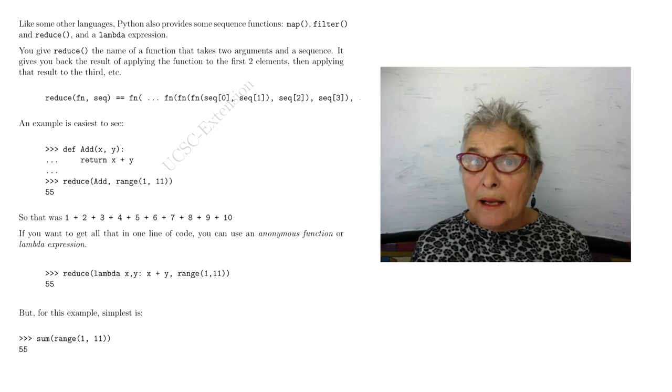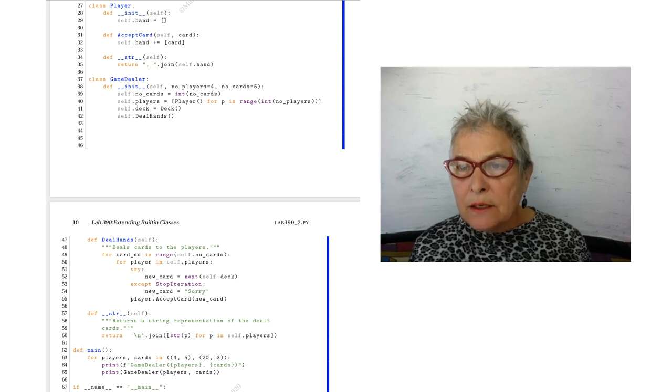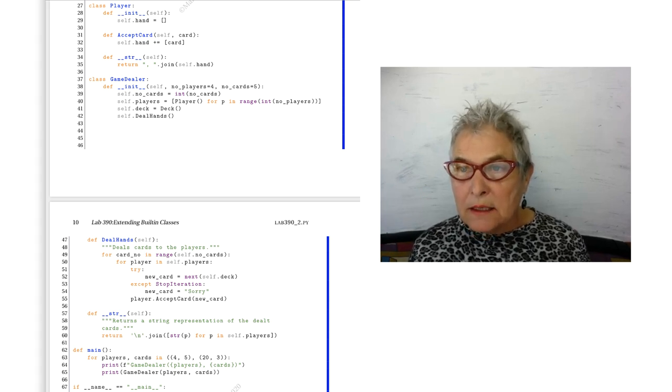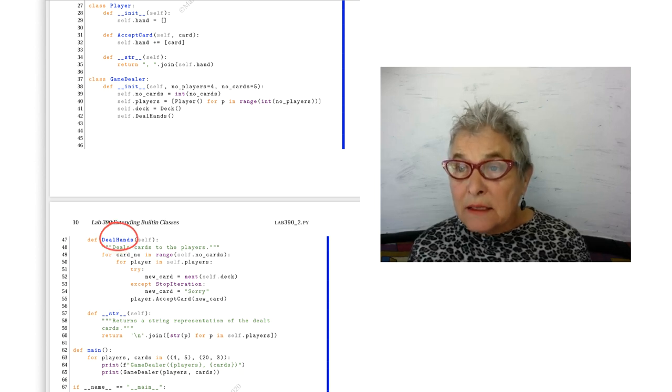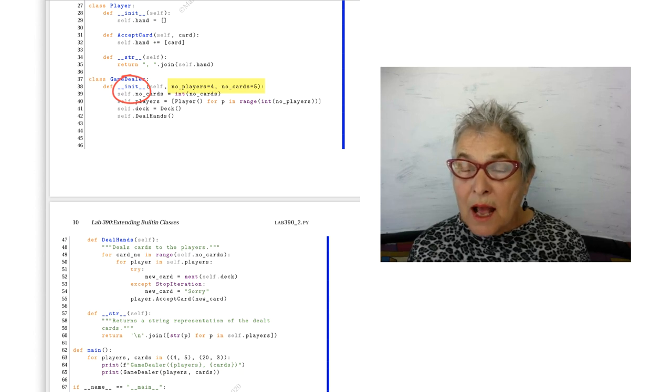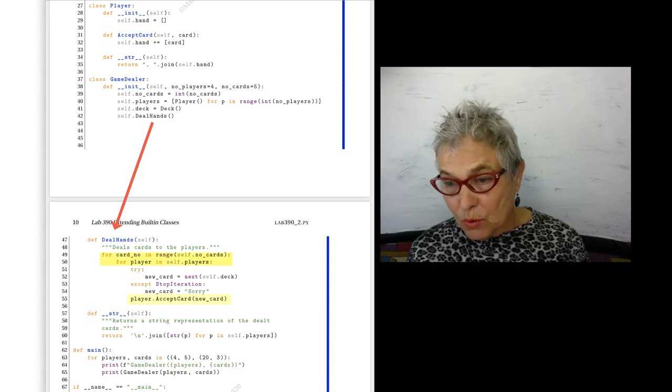Let's go back and look at that game dealer class so that we know what we're testing. The game dealer class has a deal hands. The game dealer initializer takes in a number of players and a number of cards, and then it's going to deal hands, which is to give each player that number of cards.